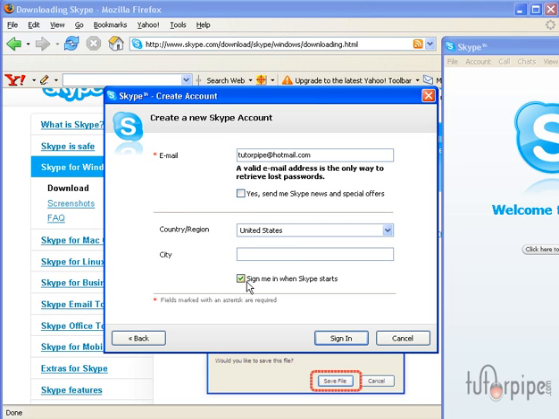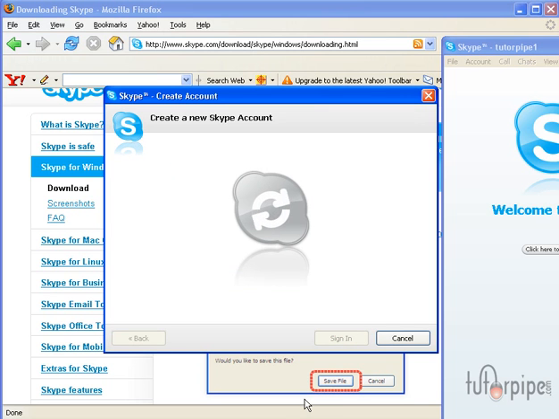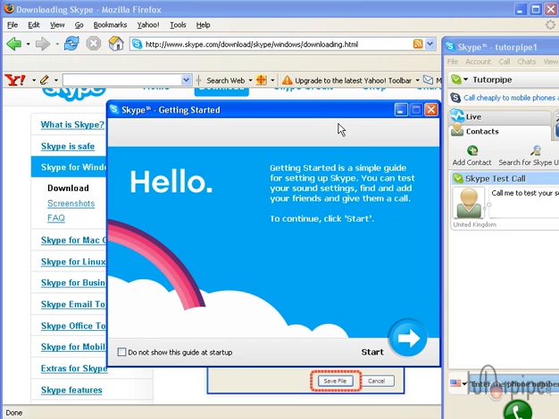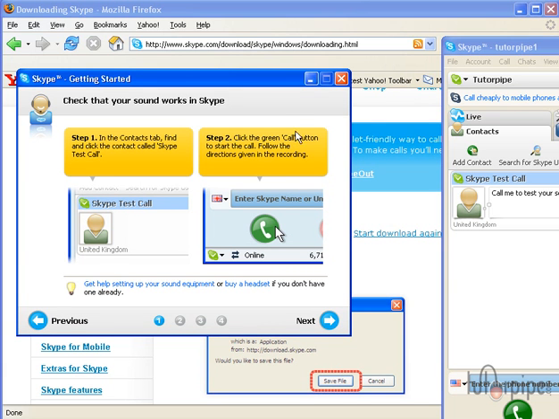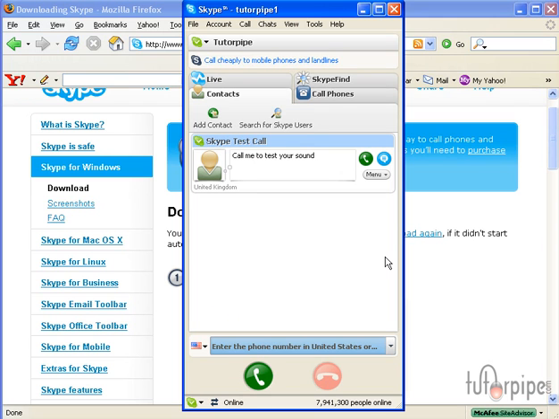You can put the city if you want. And you can also have Skype start immediately, or sign in immediately as Skype starts. So we will go ahead and sign in. Looks like it's already taken, so I will just go ahead and choose tutorpipe 1 and sign in. Here is our getting started little tutorial. We're just going to go ahead and close that. And this is the main window of the Skype interface.